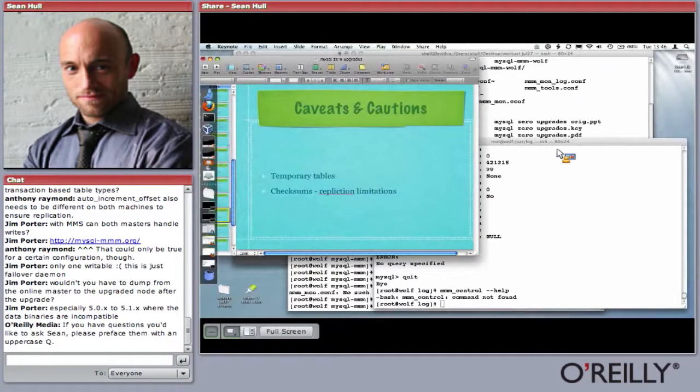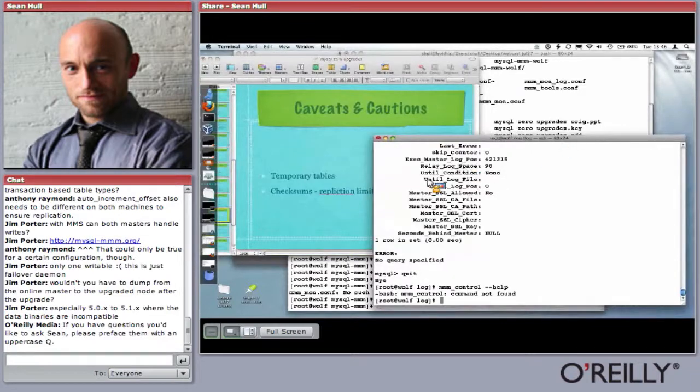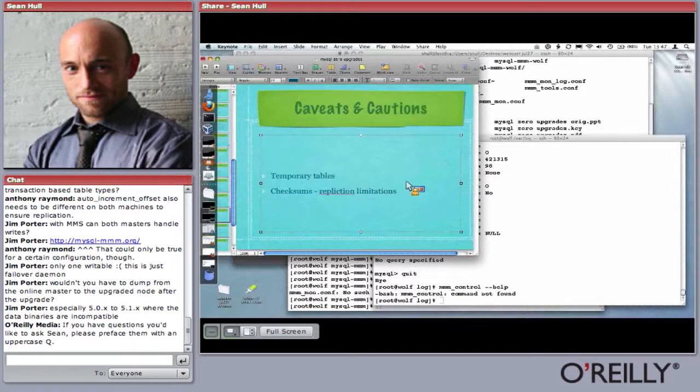One other thing. I noticed that somebody had mentioned in one of the chat windows asking about transactional tables, and in general with replication, you don't want to have a mix of MyISAM and InnoDB tables. So that person is definitely correct. You want to use InnoDB tables primarily, if not 100% InnoDB tables.